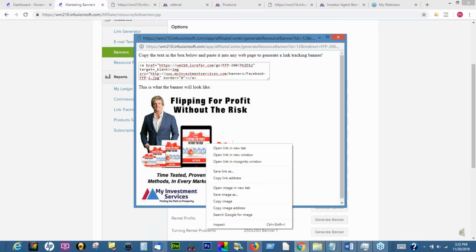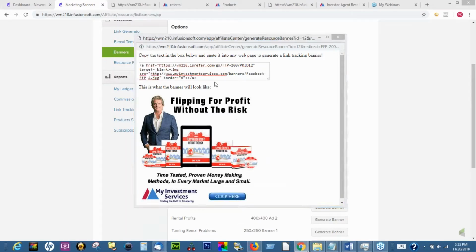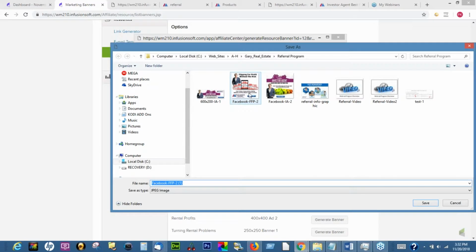I can right-click on this, and if you're not familiar, if you right-click, you're going to get your options. And I'm going to say Save Image As. So I can save this down to my system. I already have one here, but now I have this on my desktop. Well, it's in a folder on my system, but I know where it's at.